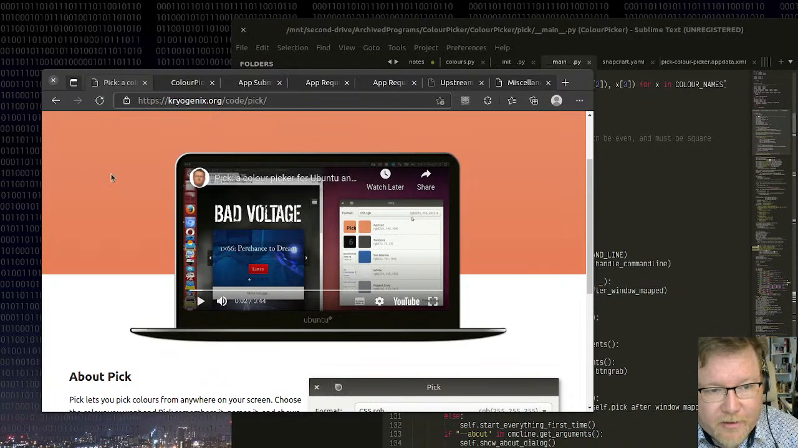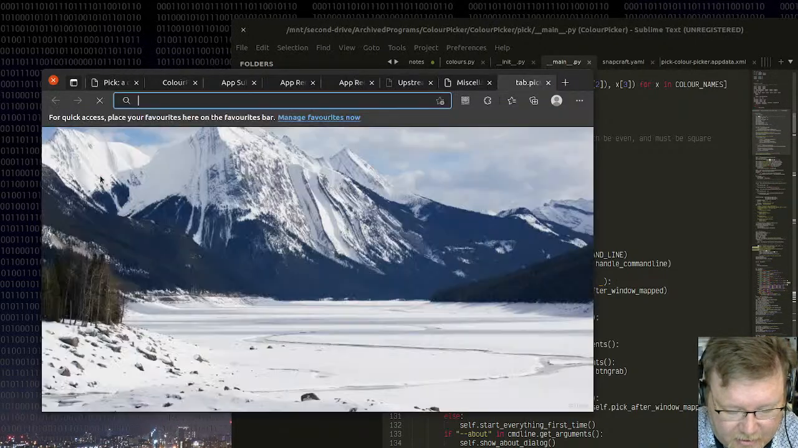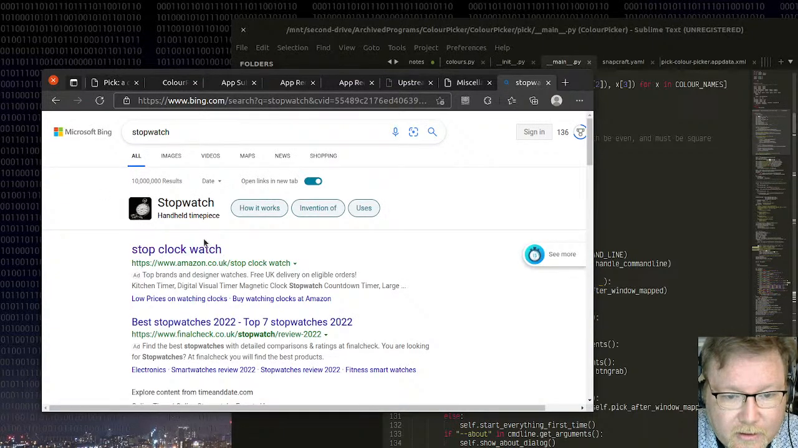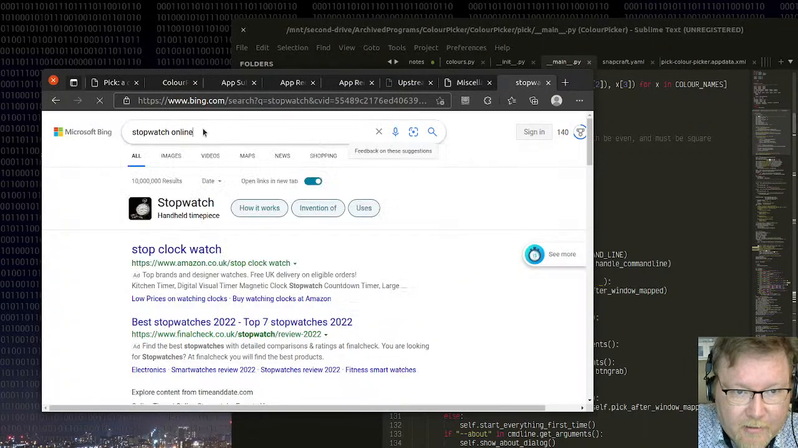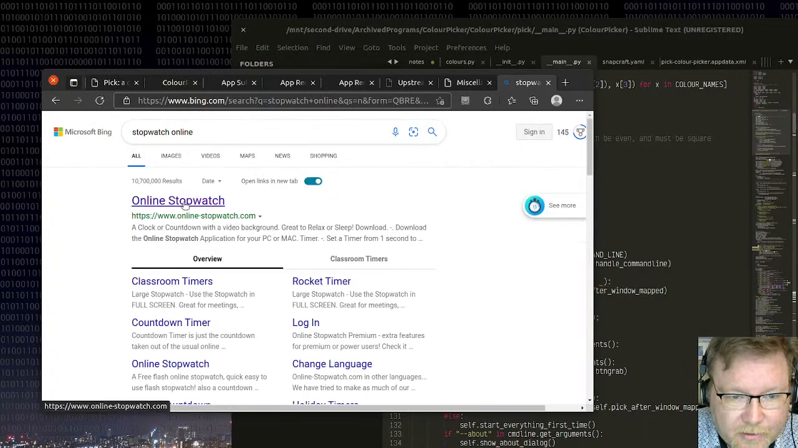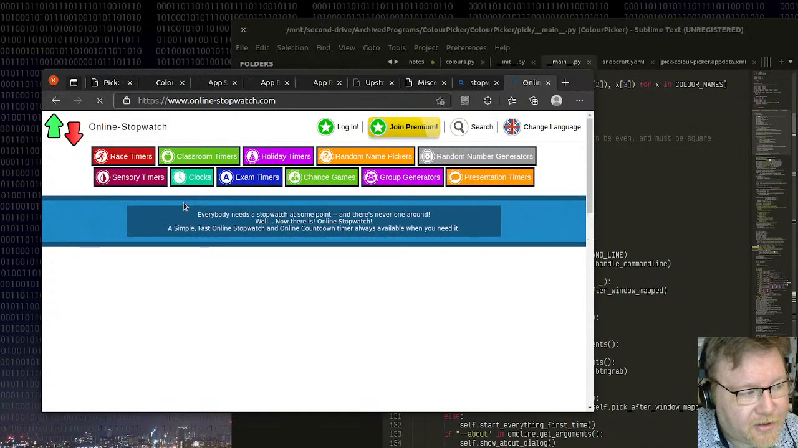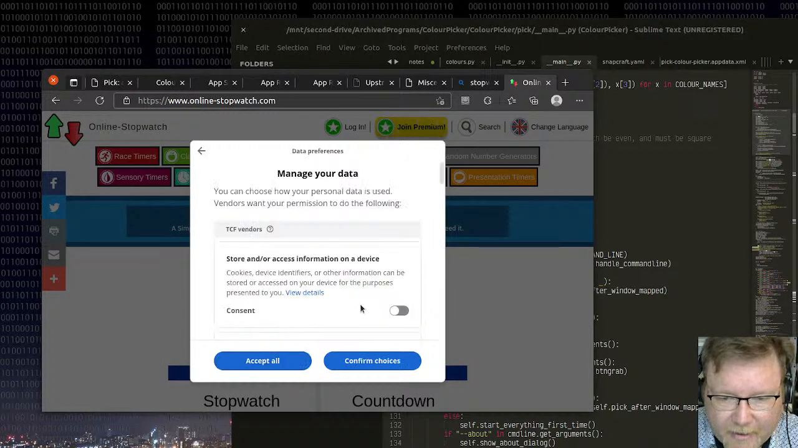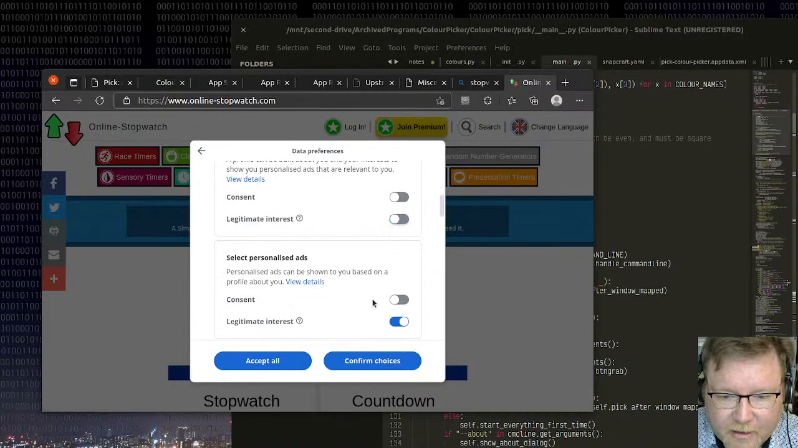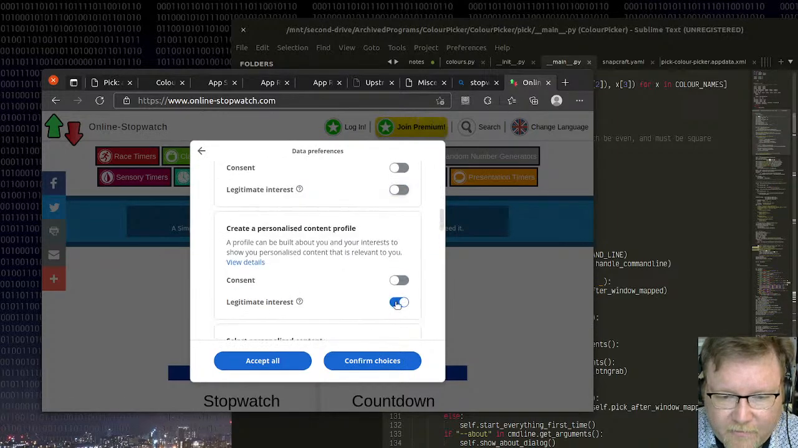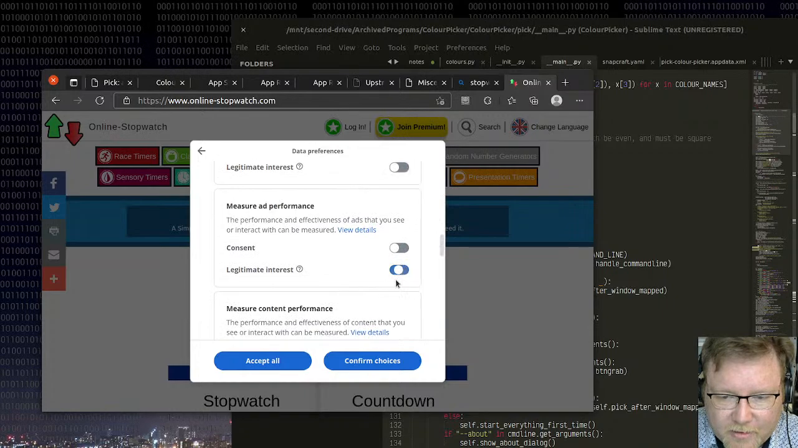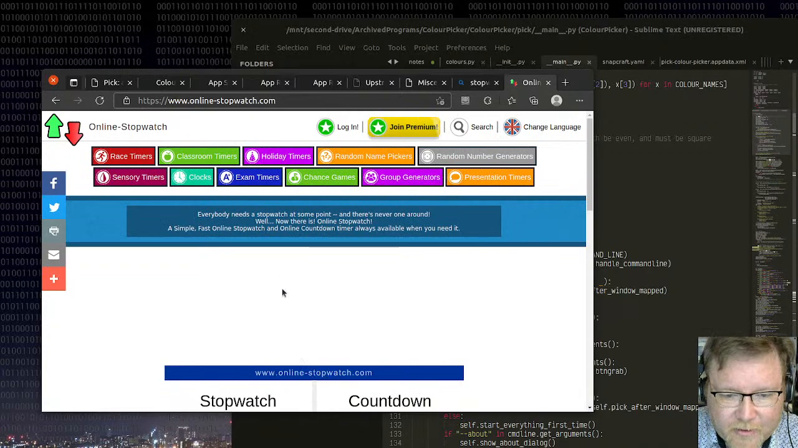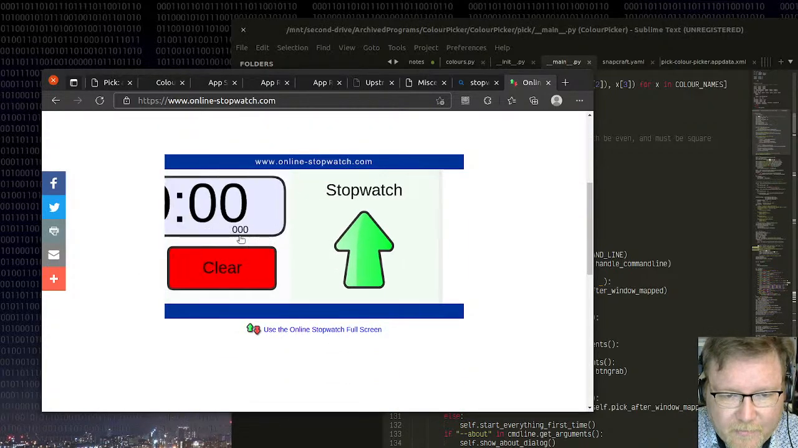So the other thing I want to do is, it's got to be like an internet stopwatch. Because what I want to do is kick off something. Oh my god. Manage options. Turn everything off. Wow, you people are the worst. Surely there's a better one. I should have just done something else. Confirm choices, whatever. Just show me a stopwatch.